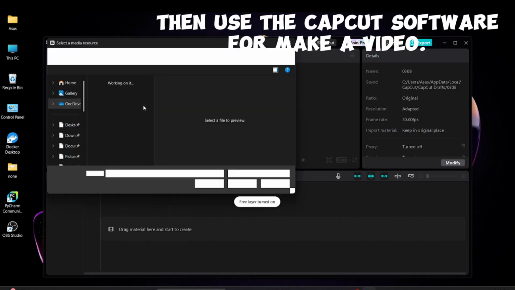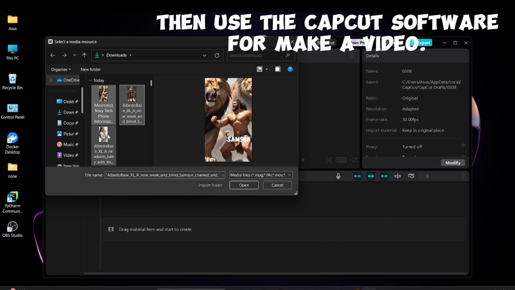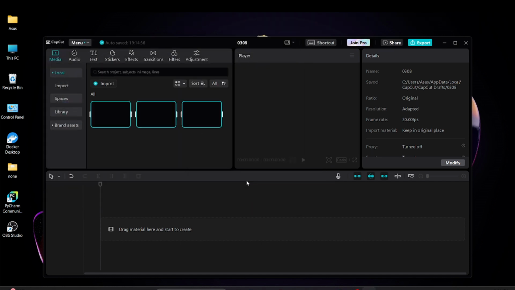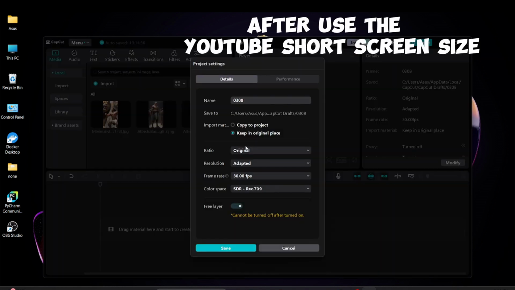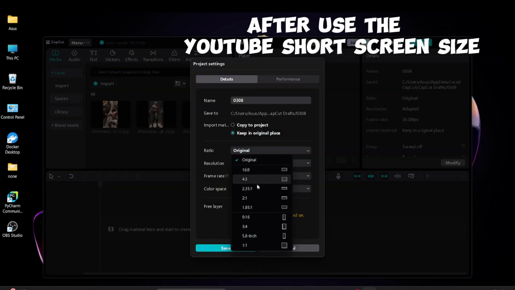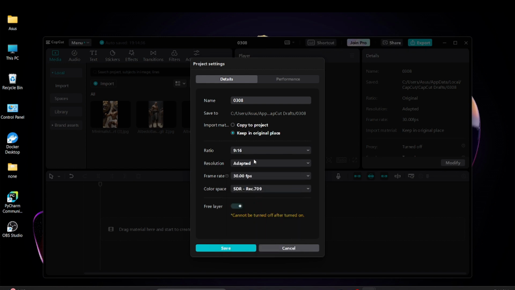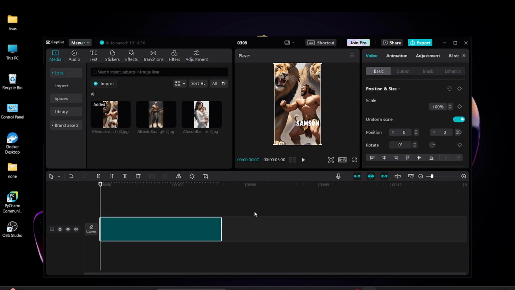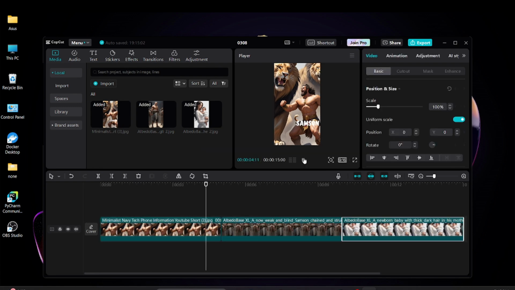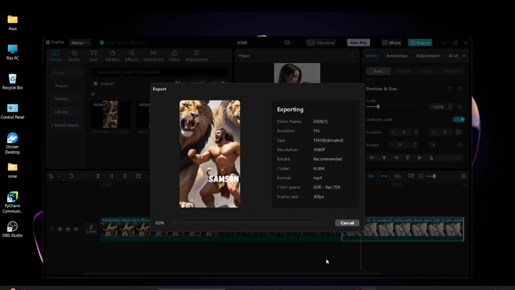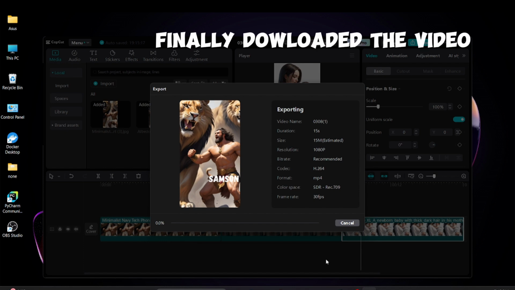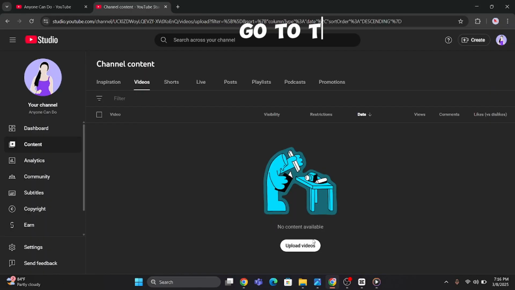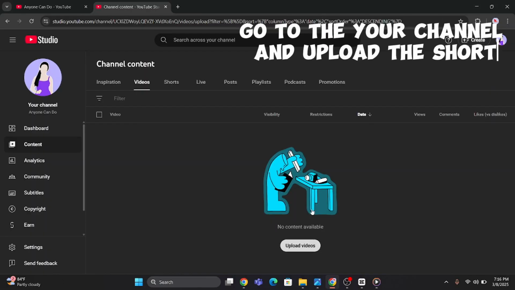Then use the CapCut software to make a video. After, use the YouTube Short screen size. Finally, download the video. Go to your channel and upload the short.